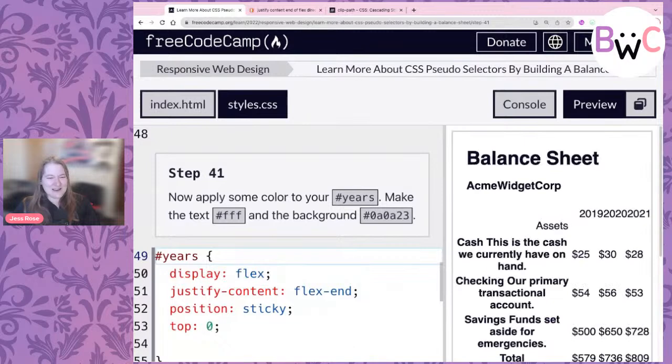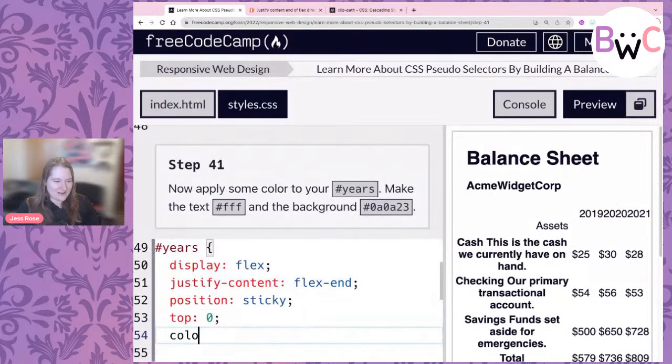So let's get some color. Oh, this is not so bad. This is not going to hurt us. Here we've got our color. I'm going to set that to, because remember you can use 3 code hexes, FFF. Seems suspiciously like black.